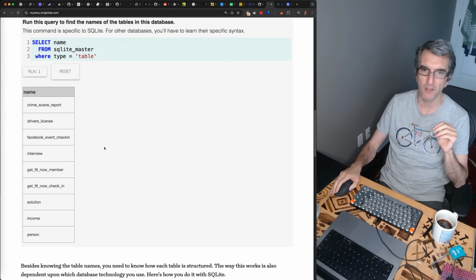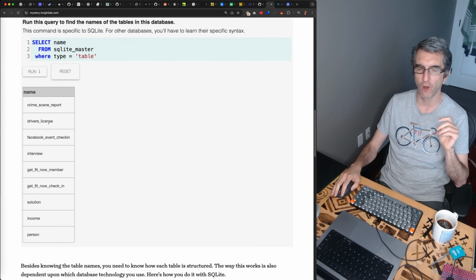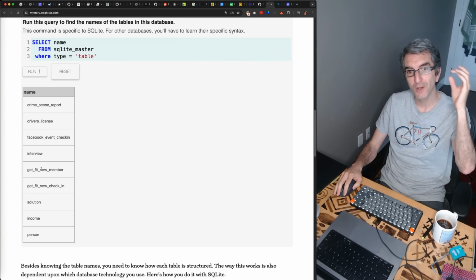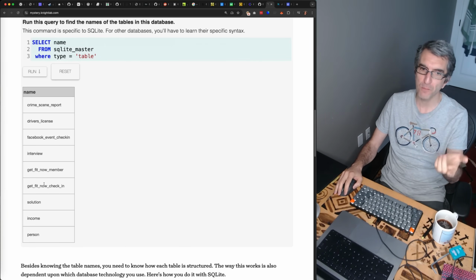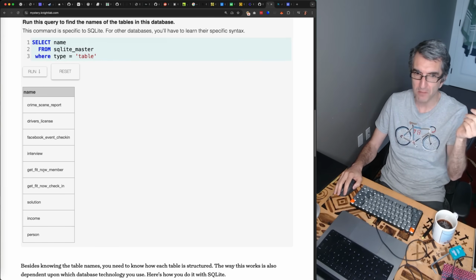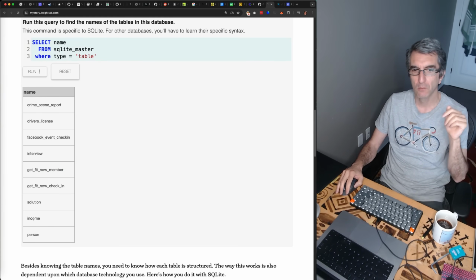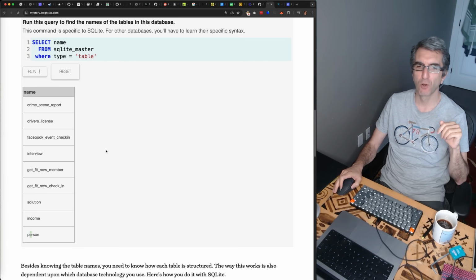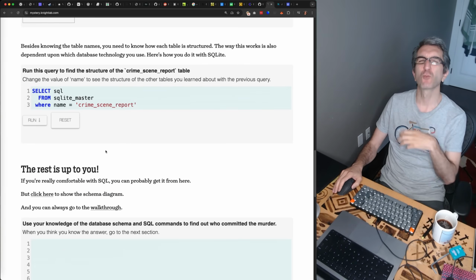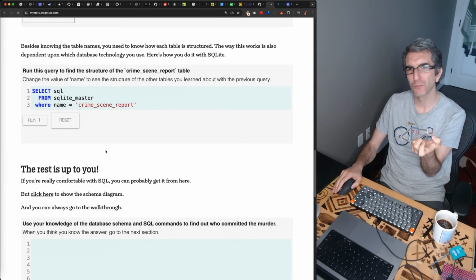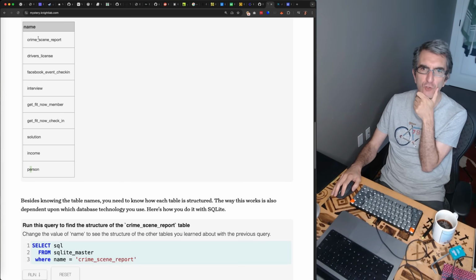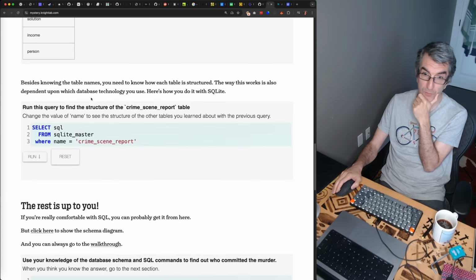It says you have these tables: crime scene report, driver licenses, Facebook event check-in, interview, get fit now membership, get fit now check-in, gym, solution. We don't have access to the solution, obviously, income, and person. And you have to find the murder. Okay, there was a murder. The first thing is we have a crime scene report. We have to check the crime scene report.